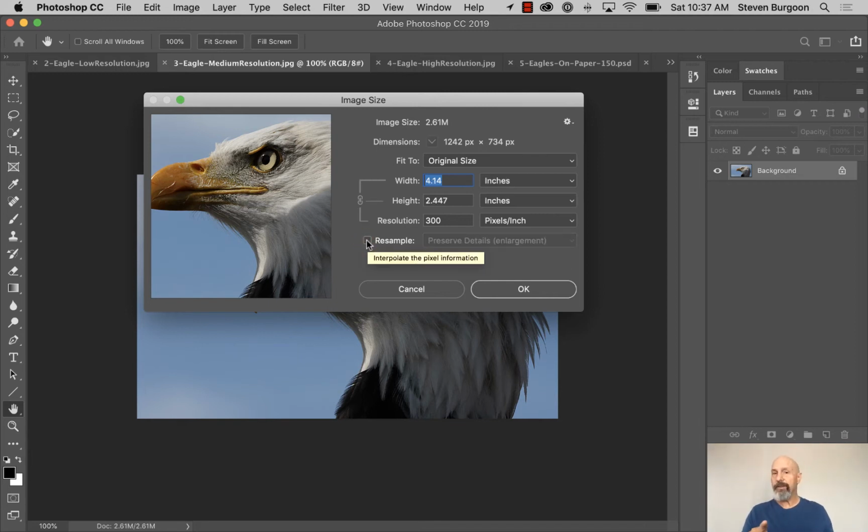I'm ready for that. You can change this number, but before we do, we want to uncheck resample, because if you remember in the previous video, I said that resample adds or takes away pixels. We don't want to do that. Very rarely do we want to do that. We can always take away sometimes, and we might have a purpose for that. But very rarely do we want to add pixels, because it doesn't do a very good job at that. So we uncheck resample, and what that means is it's telling Photoshop we don't want to change the total number of pixels across and the total number of pixels down.